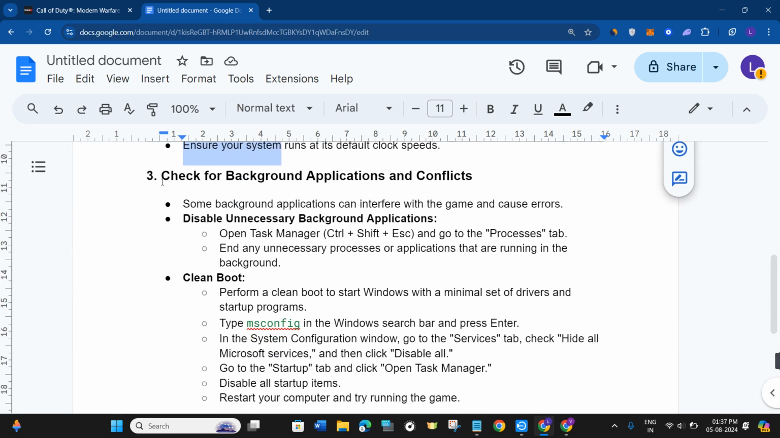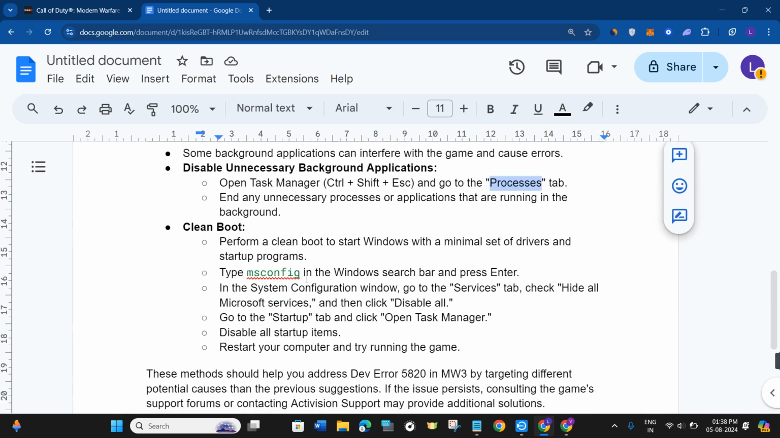The third thing that you need to do is simply check for background applications and conflicts. Some background applications can interfere with the game and cause errors. So first you need to disable the unnecessary background applications. For that, open the Task Manager and go to the Processes tab. Then you just have to end any unnecessary processes or applications that are running in the background.